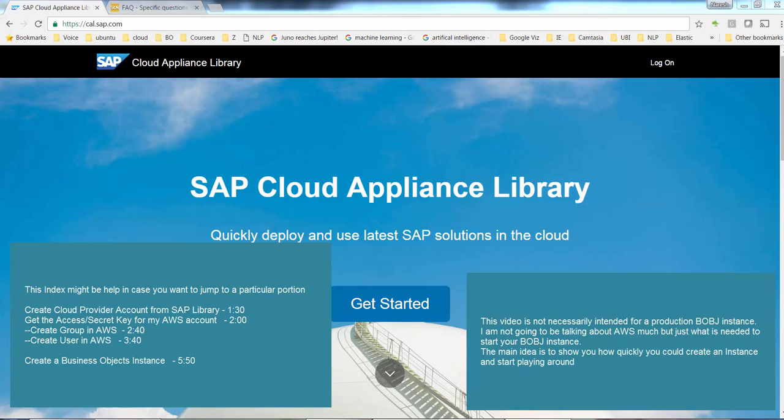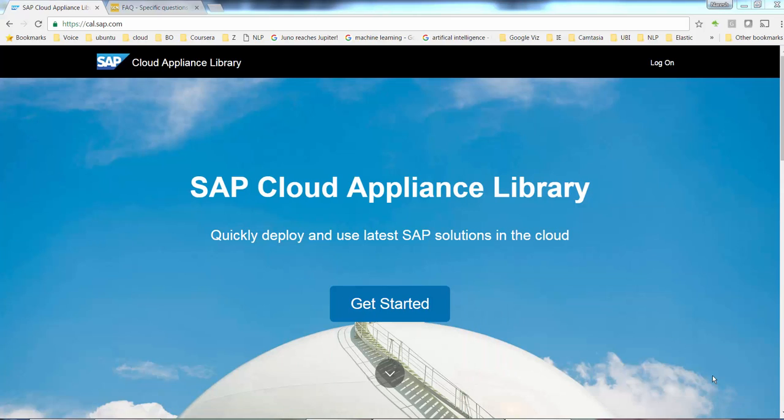Hello folks, let's go ahead and take a look at creating an SAP Business Objects instance in the Cloud Appliance Library. It's much faster than having to download the software and installing on your server on premise. You would do getting started and register. I believe you will need a corporate account or any work email address should work. It's free to sign up, not to create an appliance, but free to sign up.